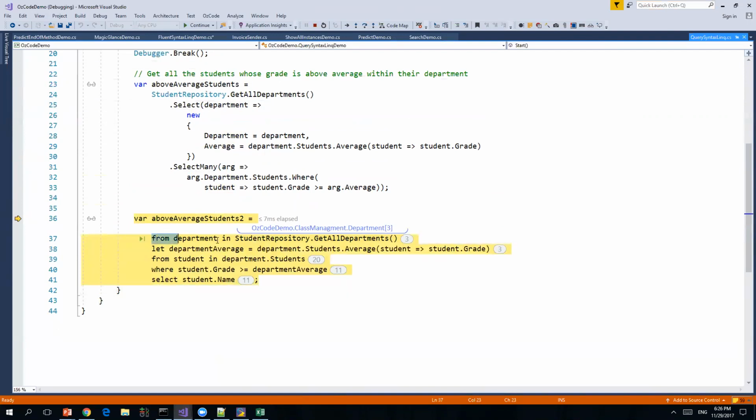So I'm saying from each department in the university, I'm using the let keyword, which is actually one of my favorite keywords in the C# language. It's very functional, very mathematical-like. I can say, calculate the department average as the average grade of all students within that department. And then from each student in that department, give me just the ones where their grade is above average, again, within that department. And then select out just the names of those good students.